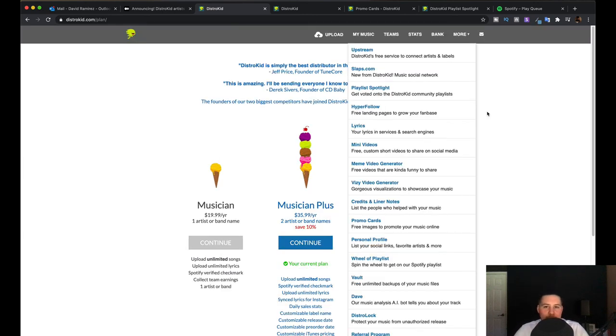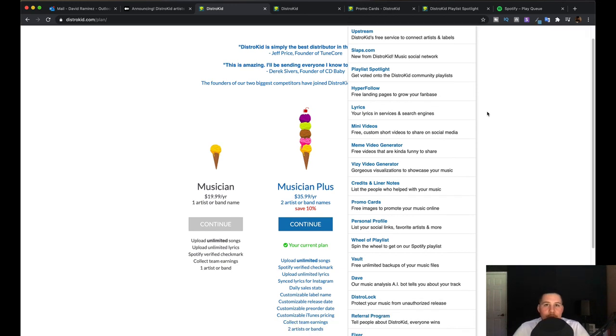If you already have DistroKid, I'll recommend really looking into all these features that DistroKid allows us to use to be able to generate and just drive more traffic onto whether it's your songs or your beats, anything related to your music. DistroKid makes it super easy to promote your music and just allow everybody to be able to hear what you make.